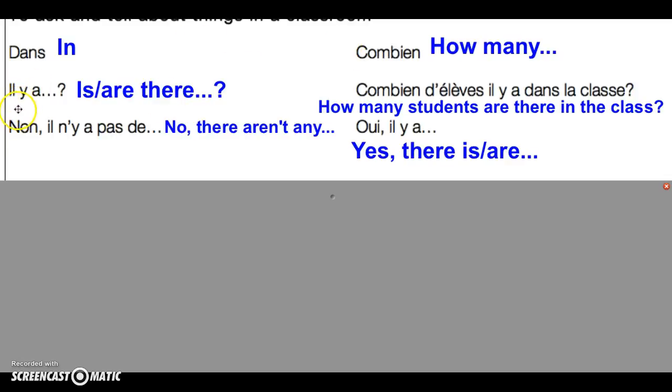And then we've got the phrase il y a, which means is there or are there. So if you wanted to say, is there a window? If you were talking about a classroom, you would say il y a une fenêtre. And you can answer negatively or positively. So if there is not, you'll say non, il n'y a pas de, and then whatever they asked about. So in that case, I would say non, il n'y a pas de fenêtre. Or if I wanted to say yes, I would say oui, il y a une fenêtre. So our no form means no, there aren't any, in this case, windows, and our yes form, yes, there are, or there is a window.